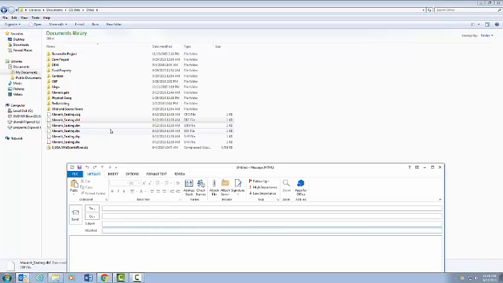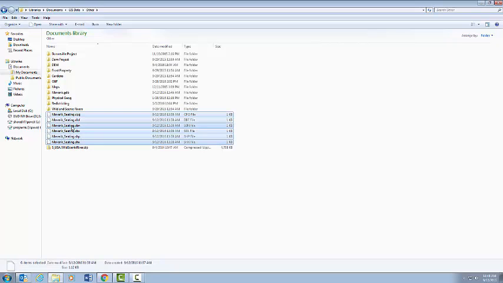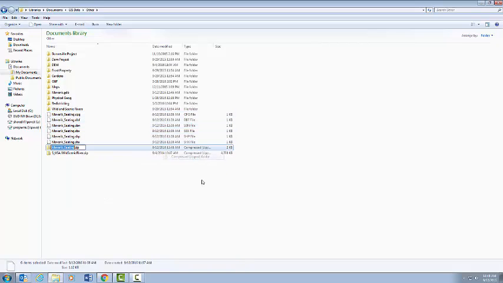It does work with a one-off, but it's a good way to learn how to put these all together into one. So what I'm going to do is click on one, hold down shift, and select them all. I'm going to right click and send to a compressed folder, and it automatically names it for me, which is handy. It's going to be a .zip. Okay, so that's all together.